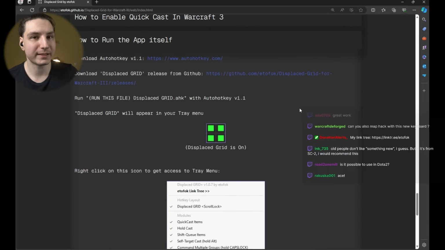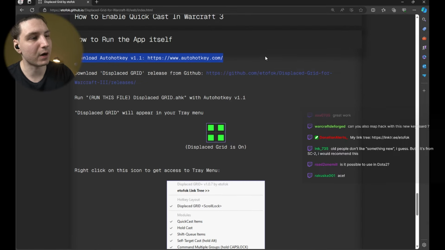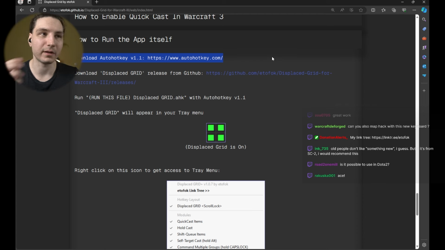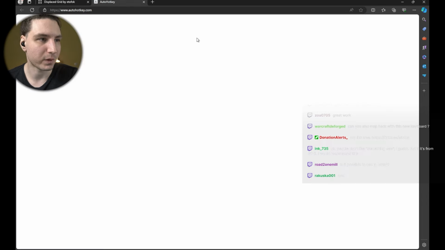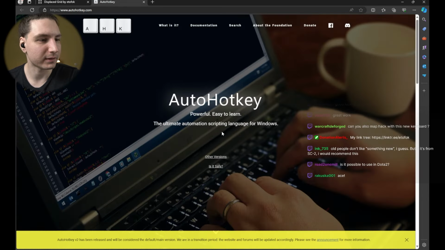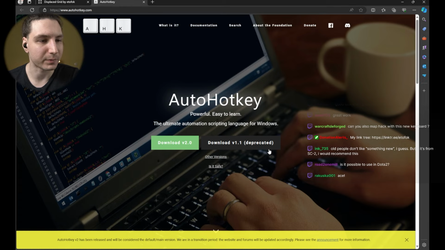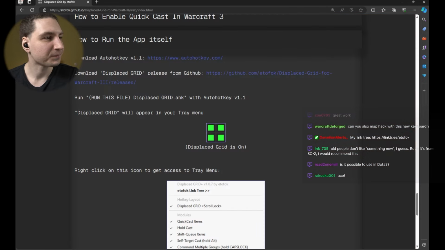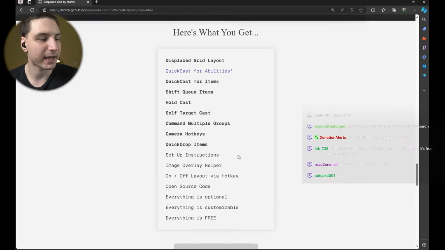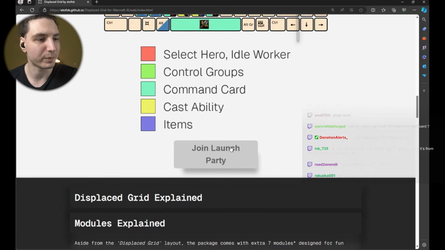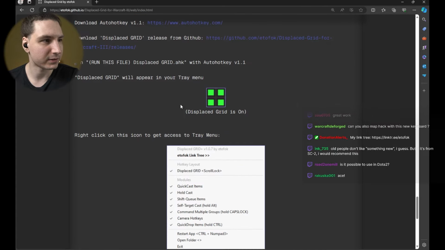How to run the app itself. So you need to download AutoHotkey 1, because apparently there is a second version of the AutoHotkey application right now. You need the first one. So you click here, you click download, and you download this one, which says deprecated. Okay. You download the Displaced Grid release from GitHub. It will be under this link, or you can click any other buttons. They will be accessible at the end of the stream.